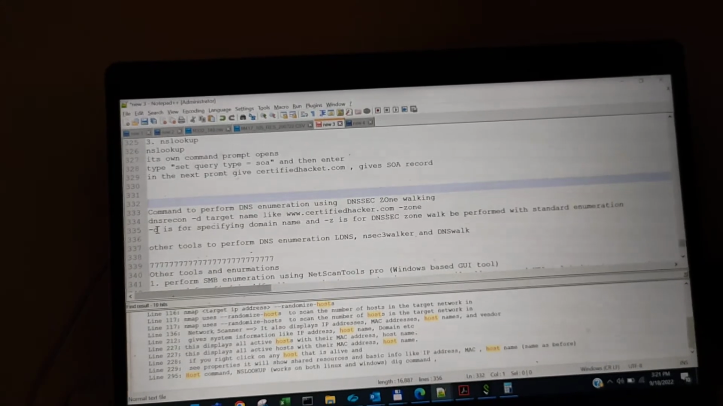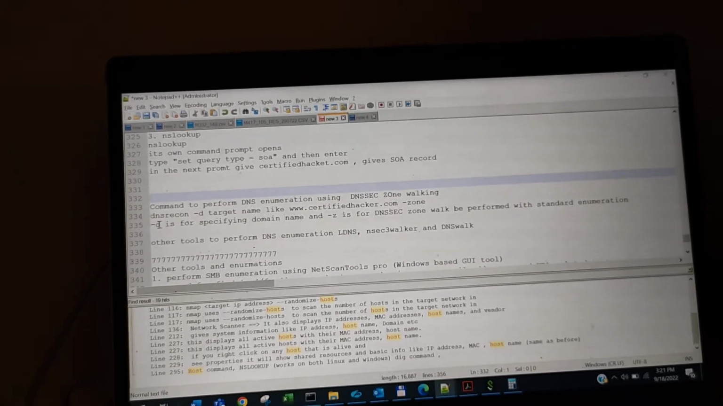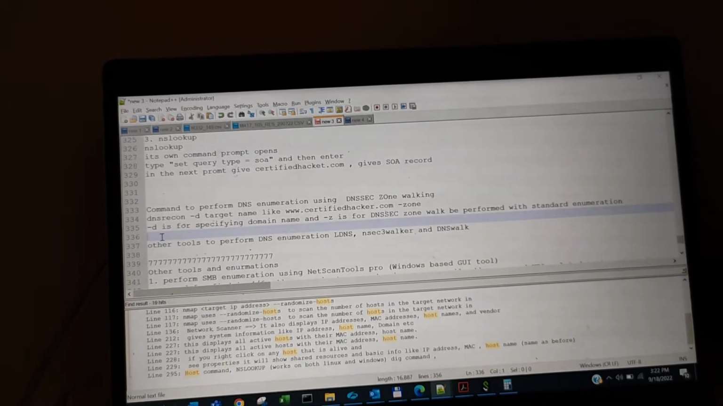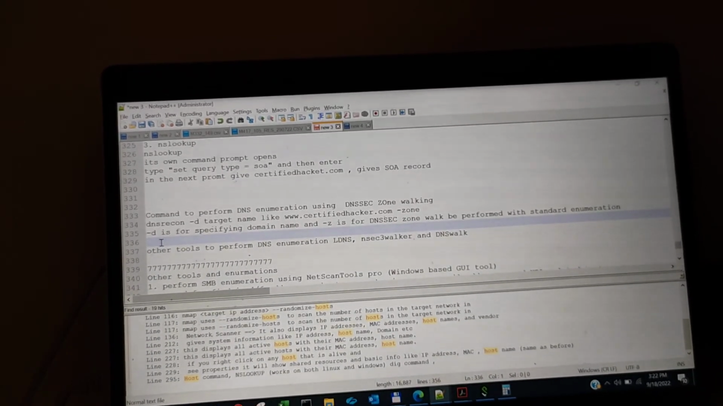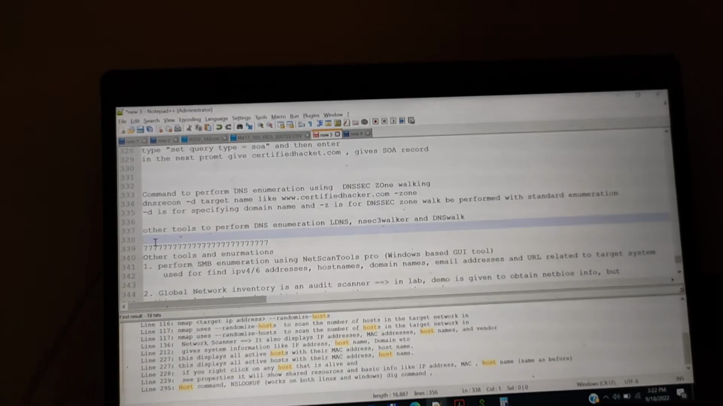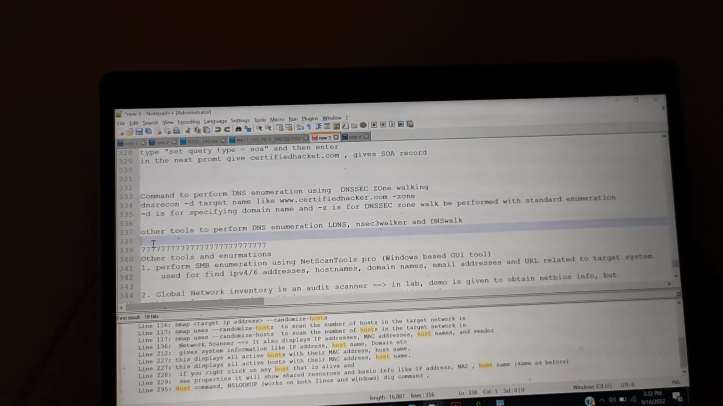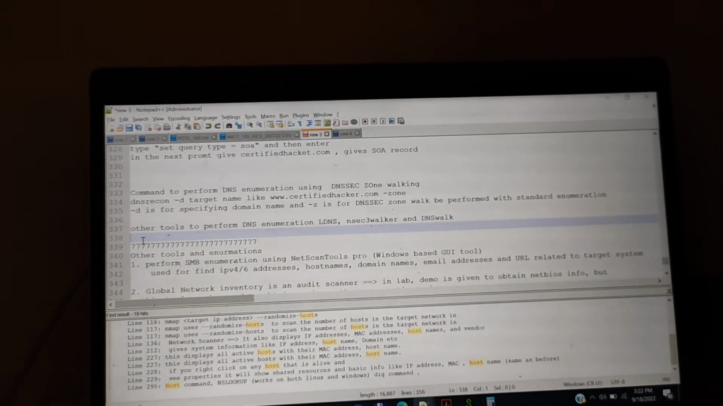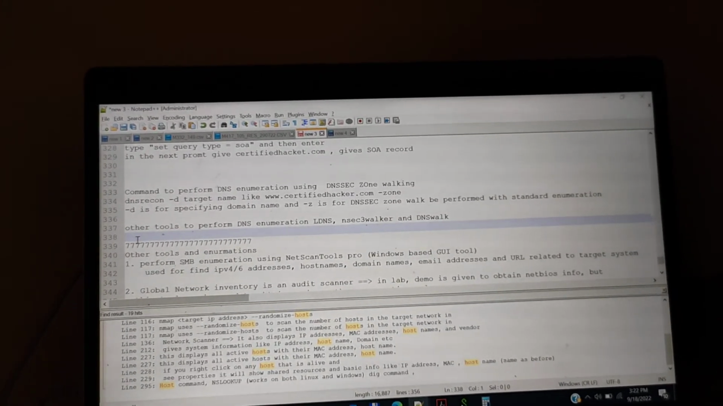Okay, the command to perform DNS enumeration using DNSSEC zone walking: dnsrecon -d target name and -z. -d is for the target name or domain name. Other tools used to perform DNS enumeration are LDNS, nsec3walker, and dnswalk.